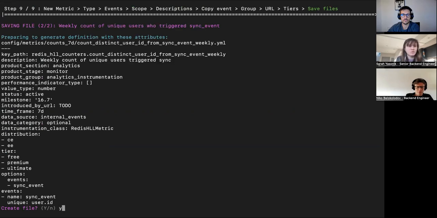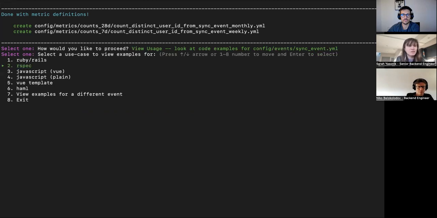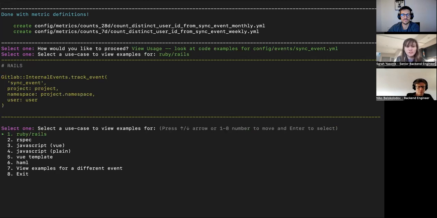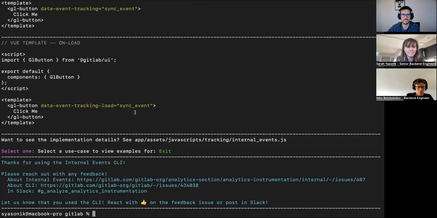This is for weekly, from monthly. Exciting, different usage examples. So here's how we would do the Rails. How do we include in a view template? And that's it. Any questions?